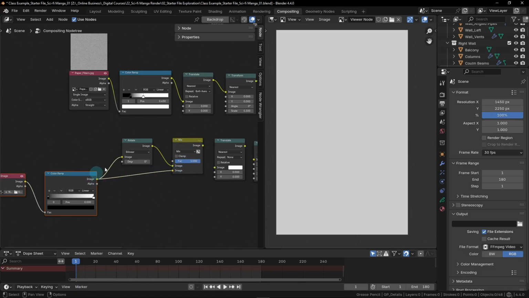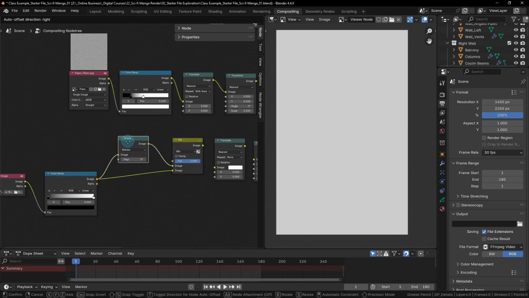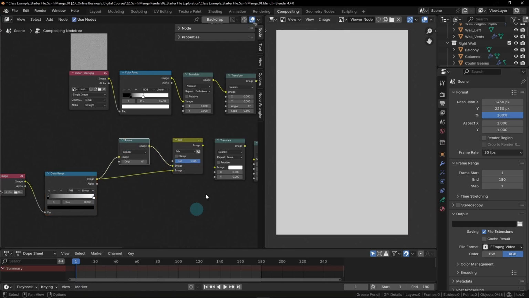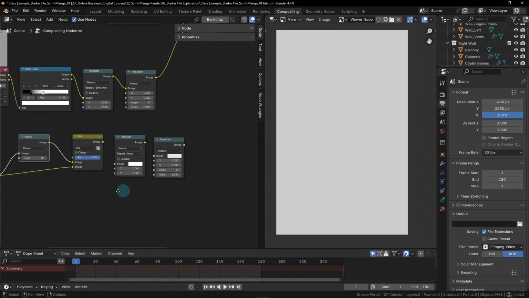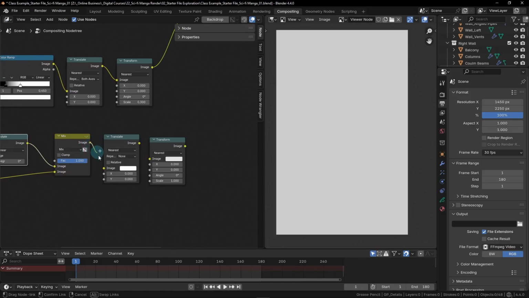So we're actually having 2 versions of this color ramp going to this mix node, one of which is being affected by this rotate. I'll explain this here in just a minute. For now, let's keep moving right. We're going to connect from the image socket here to the image on the translate, and then again from image on translate to the image on transform.